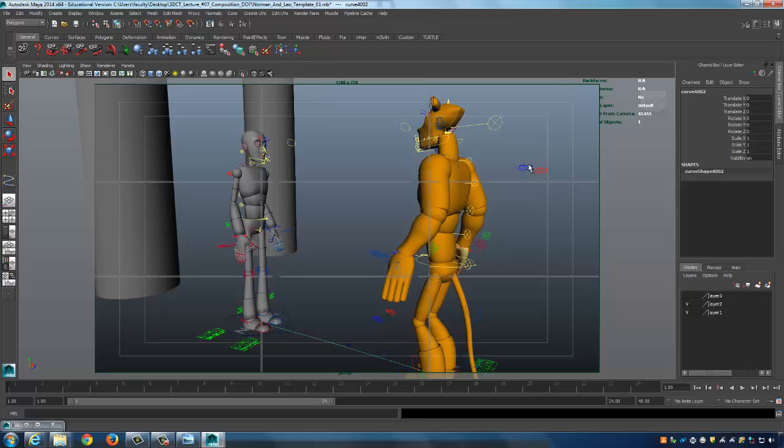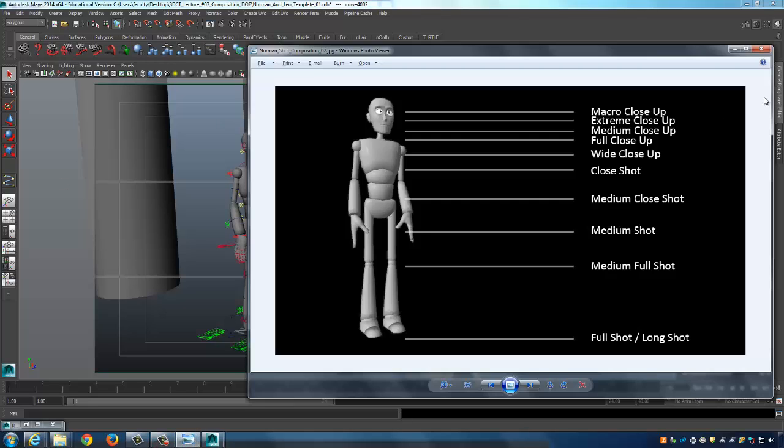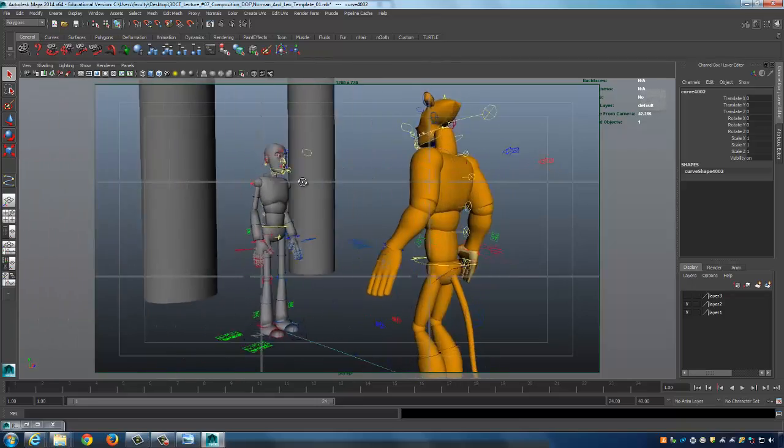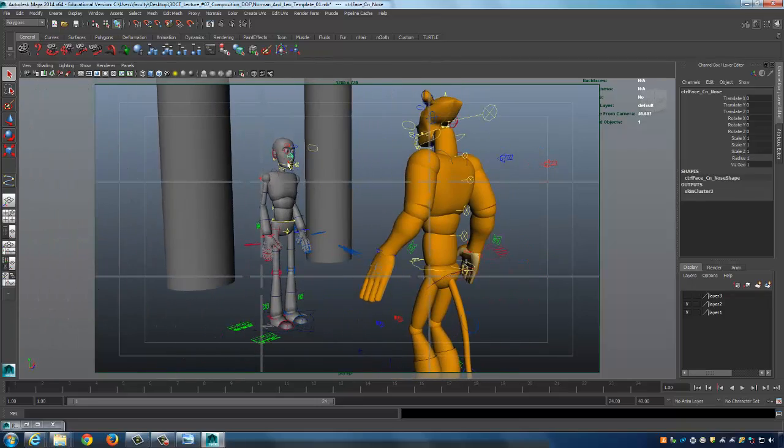That's basic camera composition. Again, as you're translating your animatic into your 3D, you always want to ask yourself two questions. What's the best angle to tell this story? What's the best angle for this shot? And then what's the best shot size or the best composition? And so the composition is basically this guy, full shot to macro close-up, and then the camera angle is essentially what is your angle with respect to your subject.